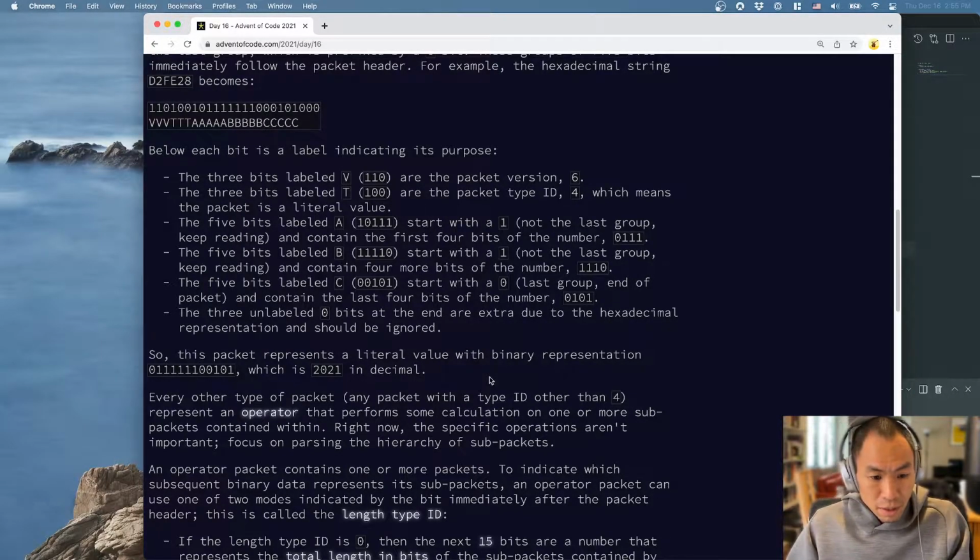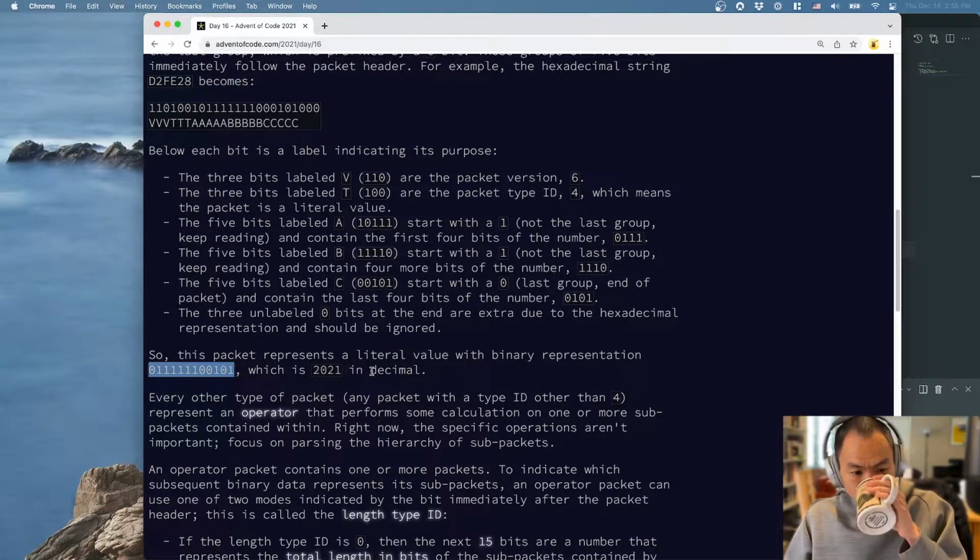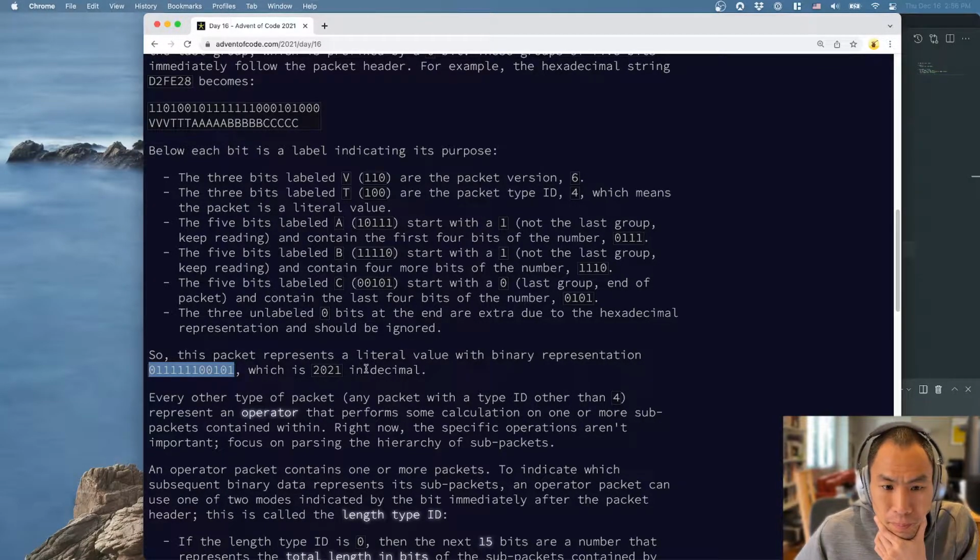So this packet represents a literal value with binary representation 011111100101. Okay, so yeah, this is basically just a number, which is 2021 in decimal. 0111, which is here. 1110, which is this B section. 0101 is the C section. And this is 2021 in decimal.